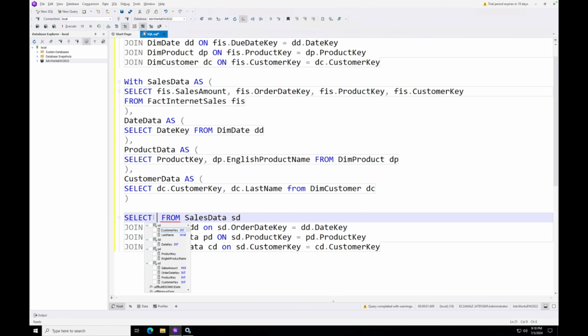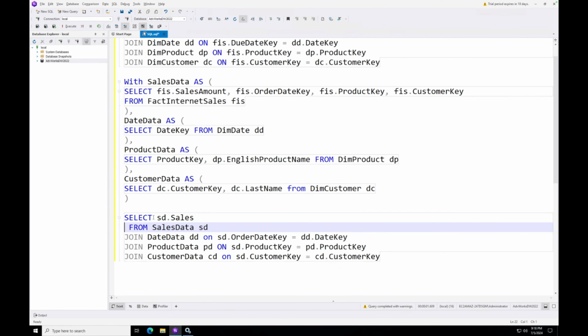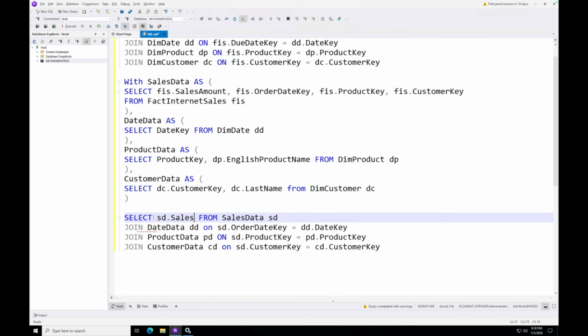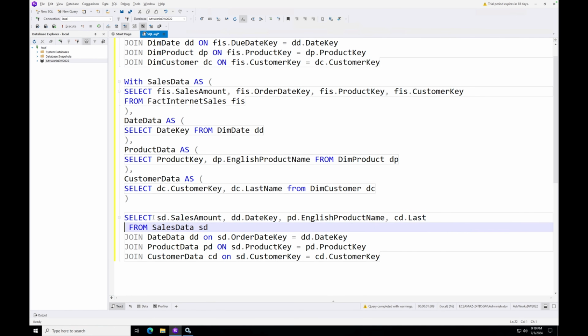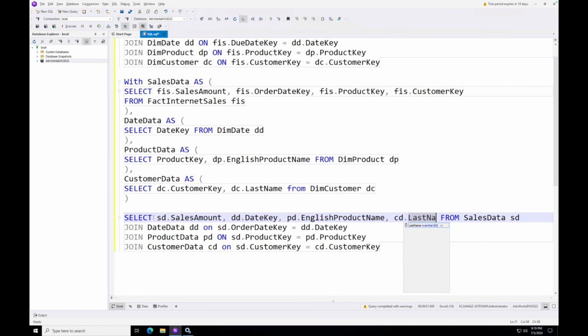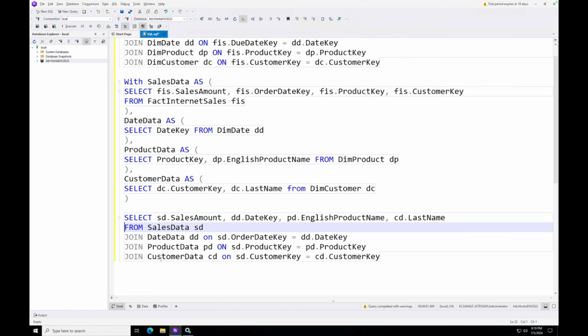I almost forgot that. So SD is the sales amount. Sales amount. The next one will be DD dot date key. The next one is PD dot English product name, and then we have CD dot last name. Okay, last name. Finally, that's all about that. So let's run this and see what the performance gain looks like.